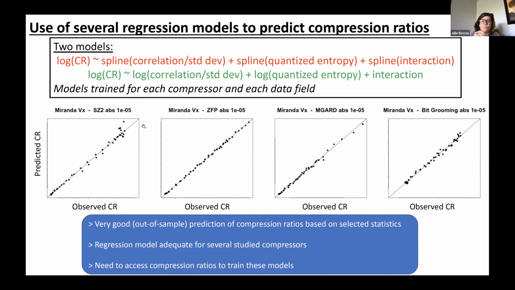I just want to specify that even though our predictors are compressor-free, we still need to use the compressor, because we have to extract compression ratios in order to train those regression models. I also want to say that we have trained the statistical model for each predictor and each field of the scientific data set.